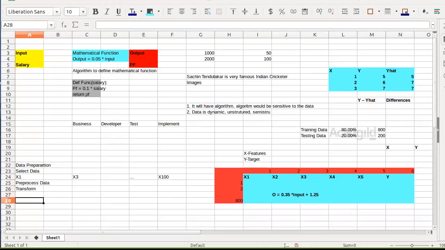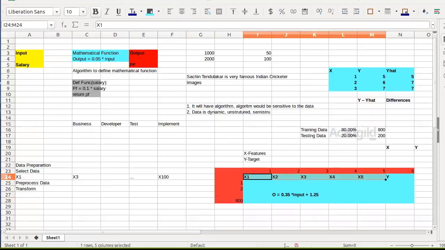So when you have the data, but your data contains only inputs, meaning only features, and the output is missing, then that case is unsupervised. That's the second type of algorithm, the unsupervised algorithm.